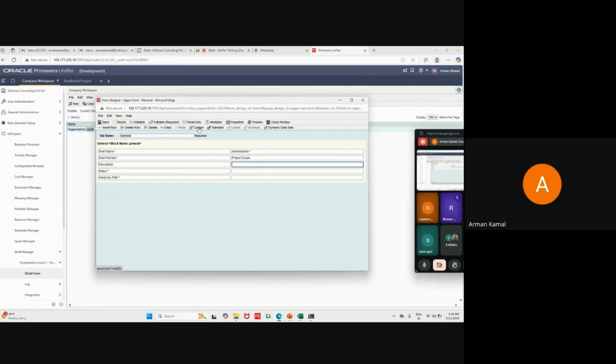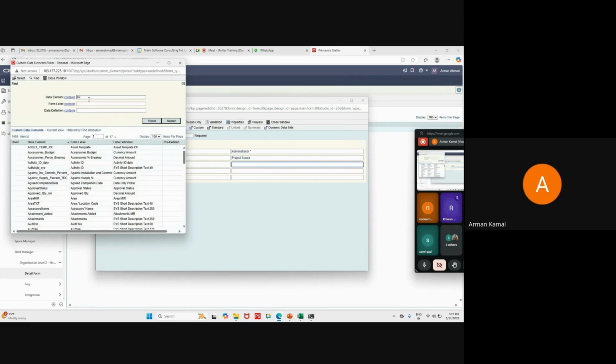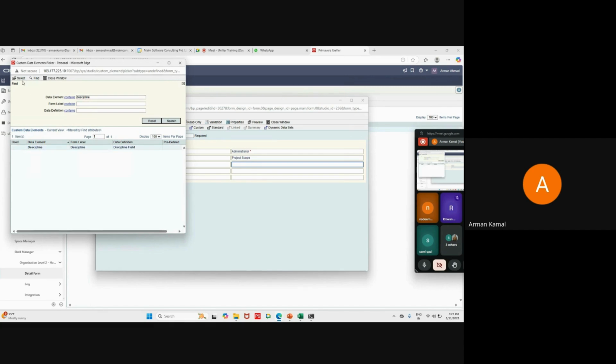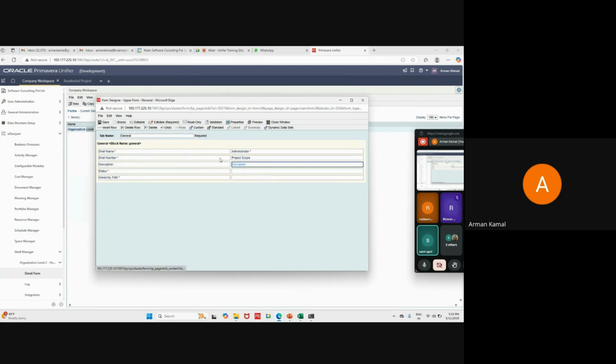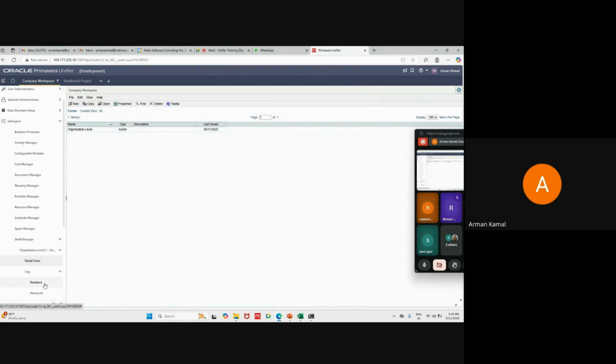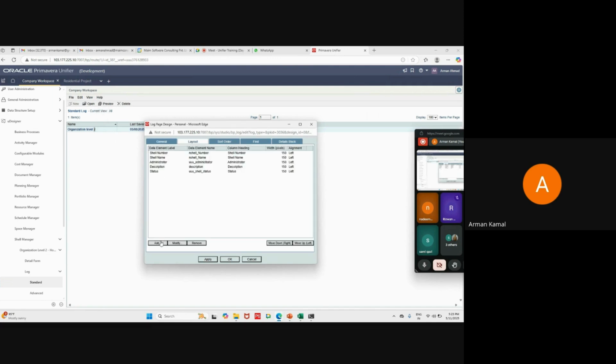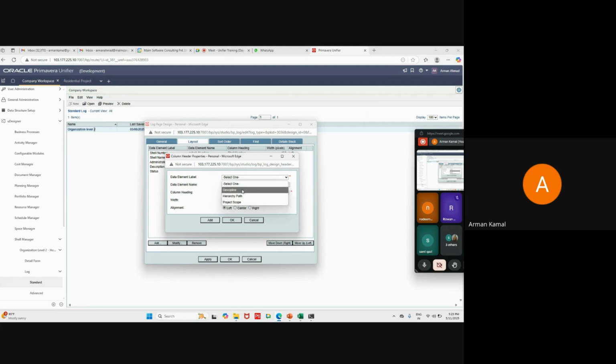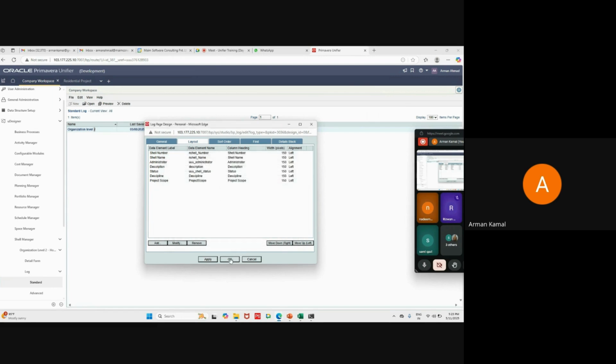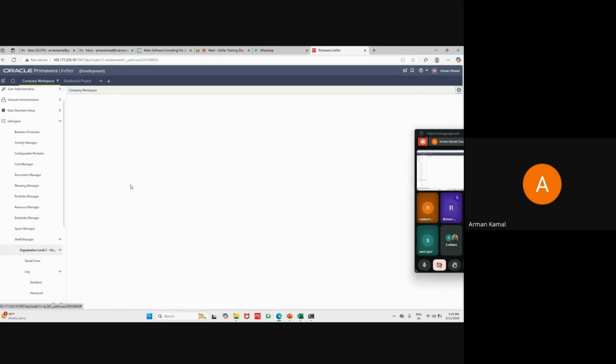Okay. Now I'll add discipline. Okay, discipline. Now you can see this is being added here. Okay. If you want to display this in your log also, you can go and add to the log. What is the advantage of having the log? Now these two additional fields will be available here. Discipline, project scope. Okay. Now I will deploy it.